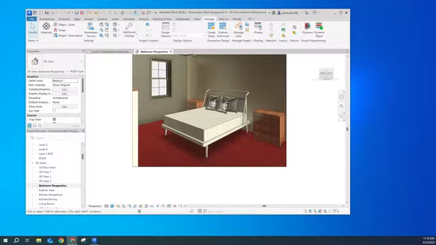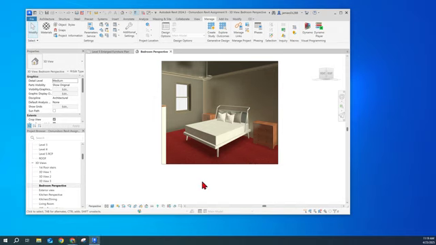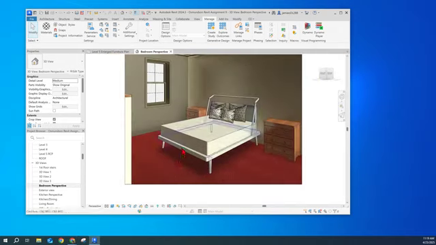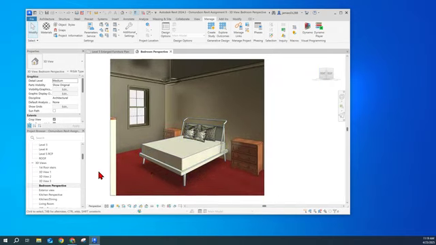Hello. Today I'm going to be showing you how to create a new material, specifically a carpet material for Revit. I want to replace this red carpet with something a little bit more elegant.